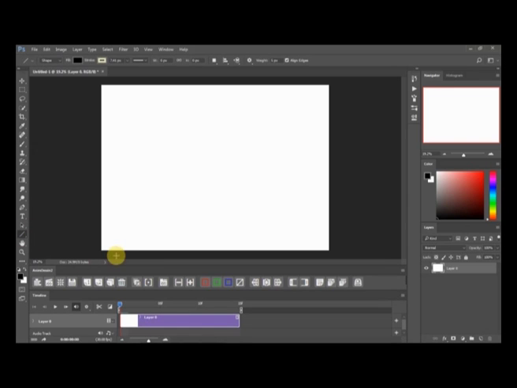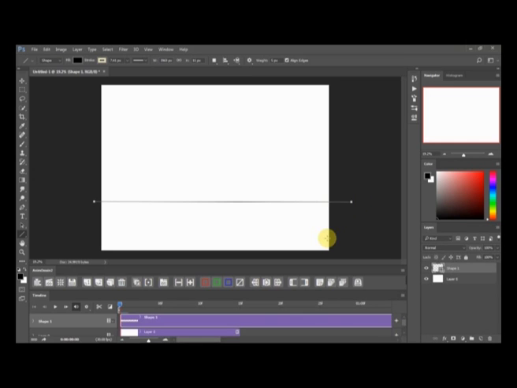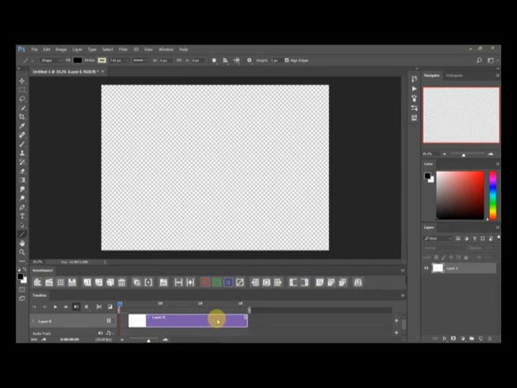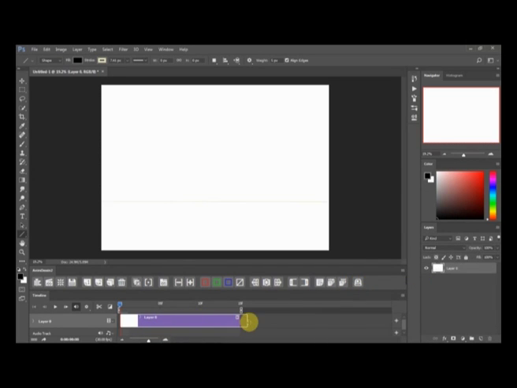I'm just going to draw a super simple line across my canvas. I don't want them being on separate layers, so I'm going to go over to my layer thing and merge down, and that's just going to make one layer. So that should be it for... Oh, it's pale green, can't see it.